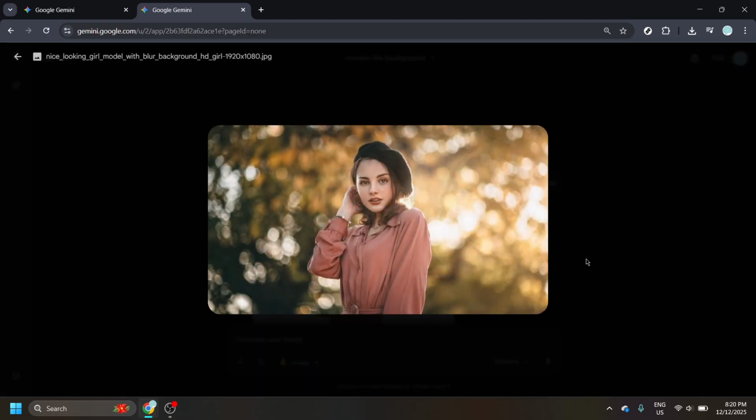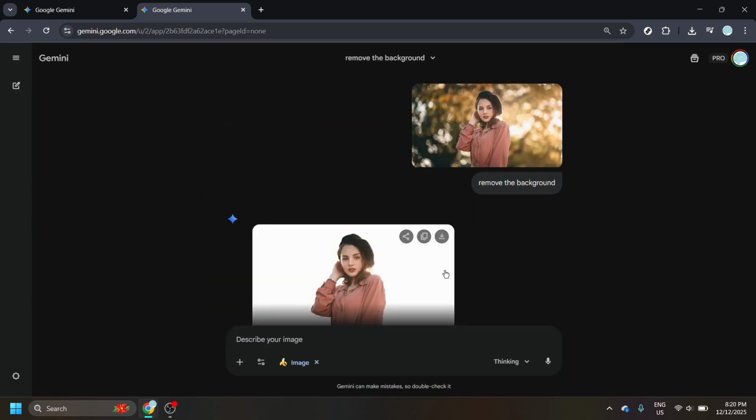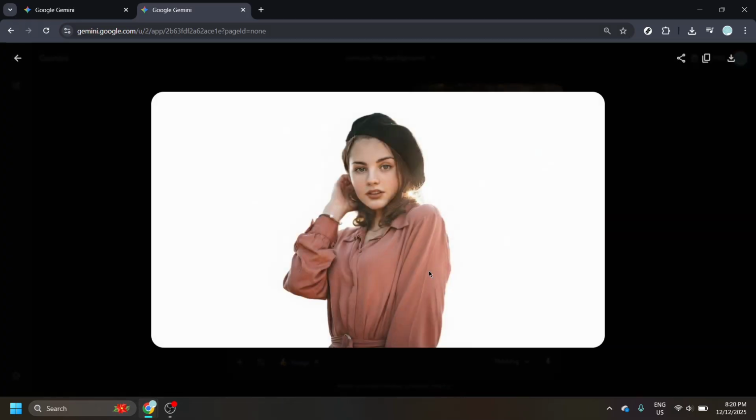That's it. You went from a regular photo to a clean cutout using Nano Banana inside Gemini with just a search, an upload, a clear prompt, and a single click.